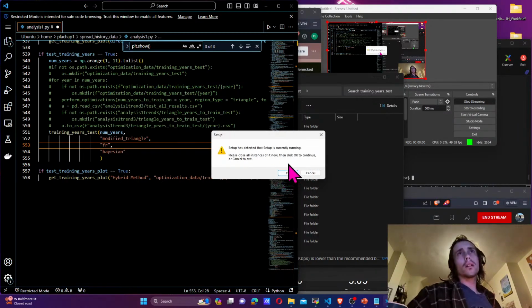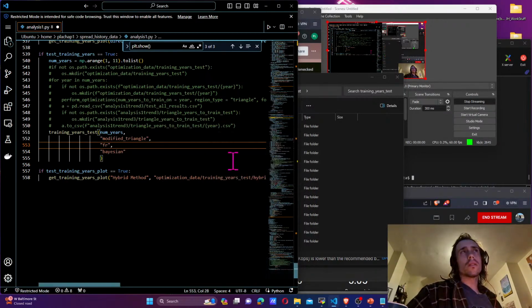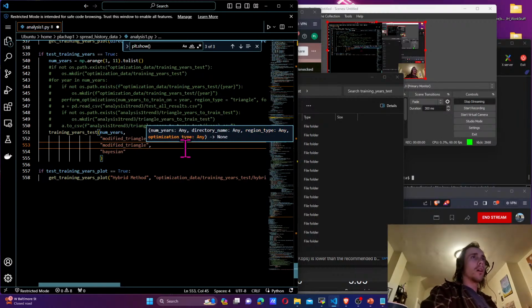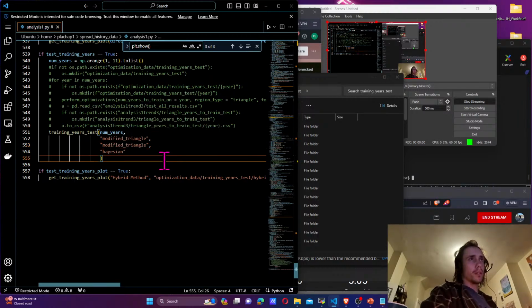Okay, cancel. I don't know what that was. Alright, so modified triangle, and then we want to run. I'm having trouble getting my M key to work since I dropped coffee on my computer. And then do Bayesian optimization.